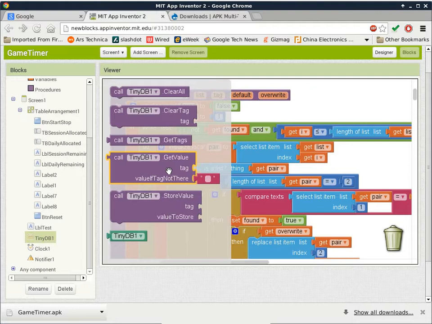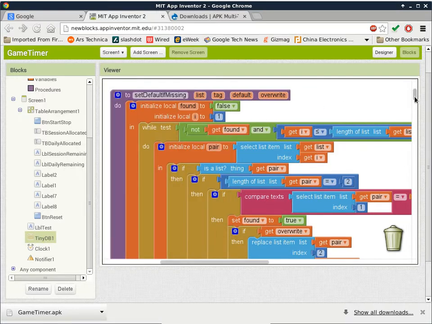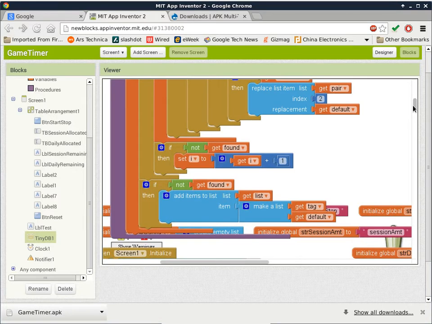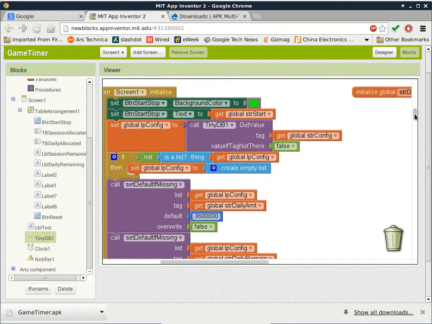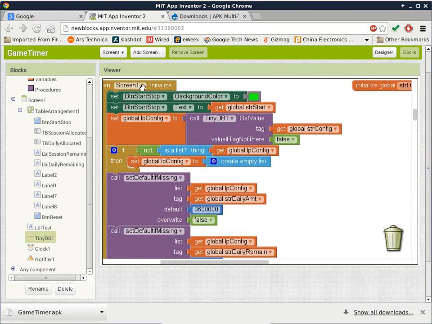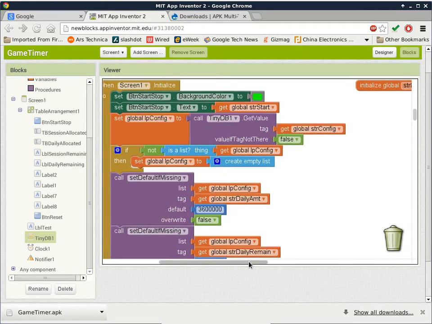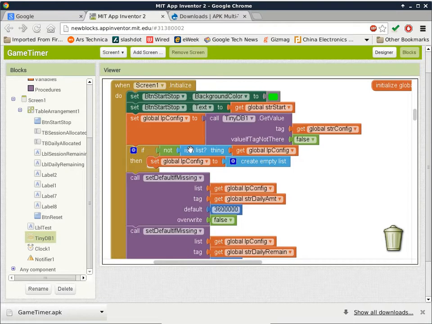No other questions? Okay. So I want to show you how this particular app remembers all the time settings, how much time is remaining and stuff like that. So I want to show you just that code. Okay. This is the initialization of screen 1. It does certain things like defaulting the stop button to green and making it display the word start. What is interesting is about this block here.